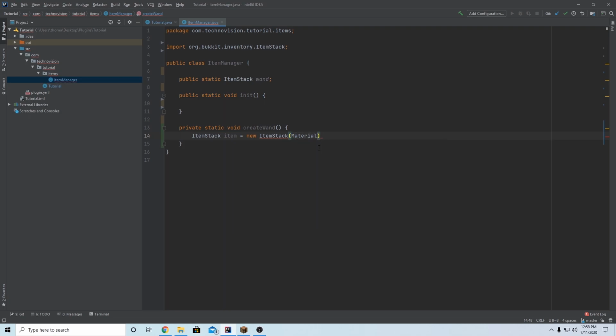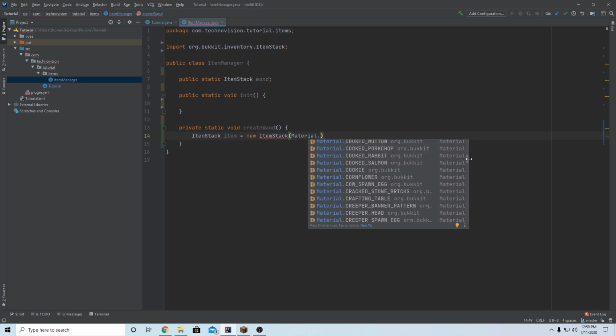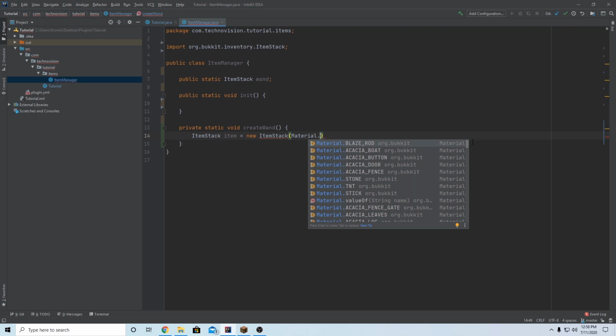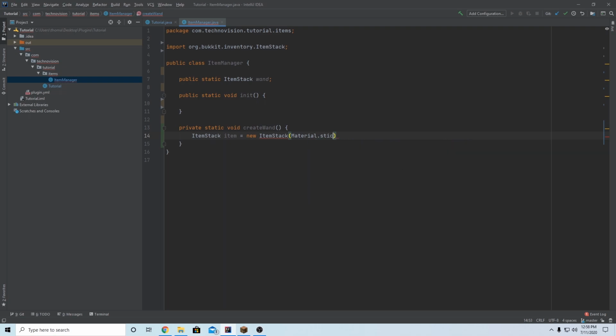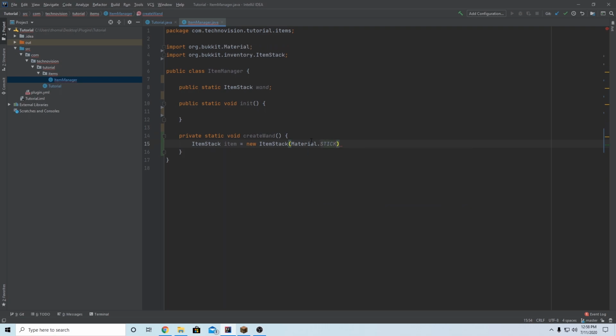So if you type Material dot, you'll notice there's a bunch of different material types. This is pretty much every single block in the game. If you are using Spigot for 1.12 or below, you will notice that things are a little bit different. That's because it actually uses a different material system. So this is only for 1.13 plus, but you can choose whatever material you want. So I'm going to choose stick. Dot STICK. There we go. And make sure you import Material if you haven't already, but this is going to make sure that your item is actually a stick in Minecraft.